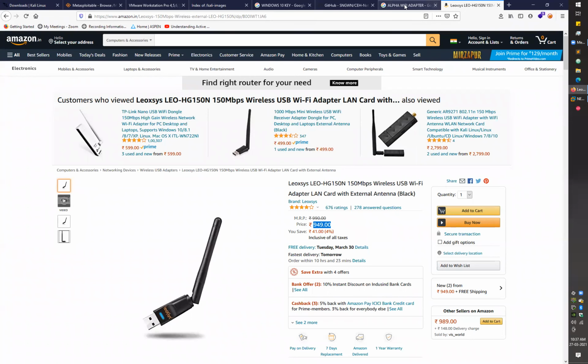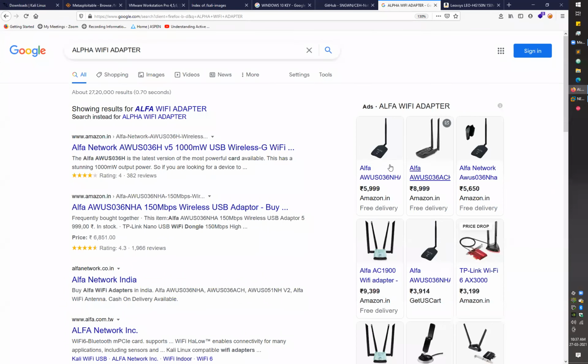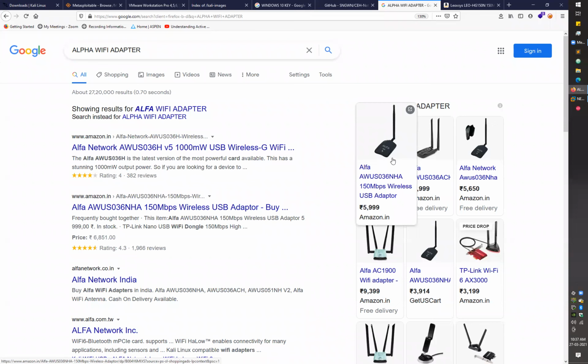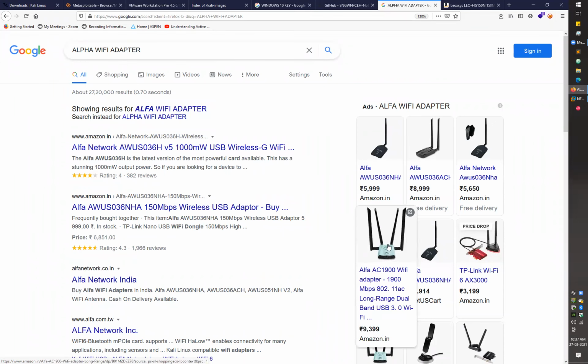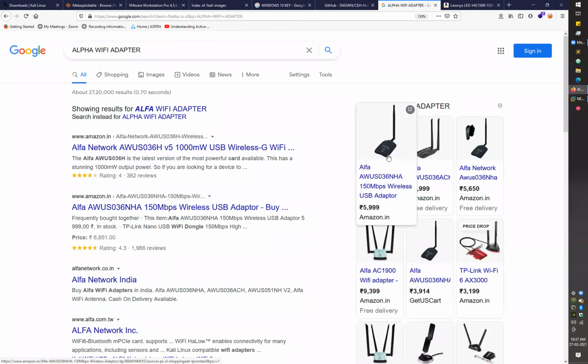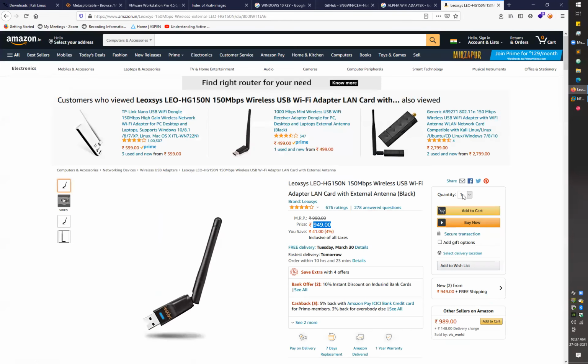So you can just go with the Alpha. It's again your choice, but I'm not testing. I never suggest you go with these multi-antenna Alpha adapters because we have some driver issues with them. You have to install the drivers on all the machines, right? So just go with a single antenna, and that's sufficient for us. You can go with the Alpha single antenna adapter, or you can go with the Leoftis as well.